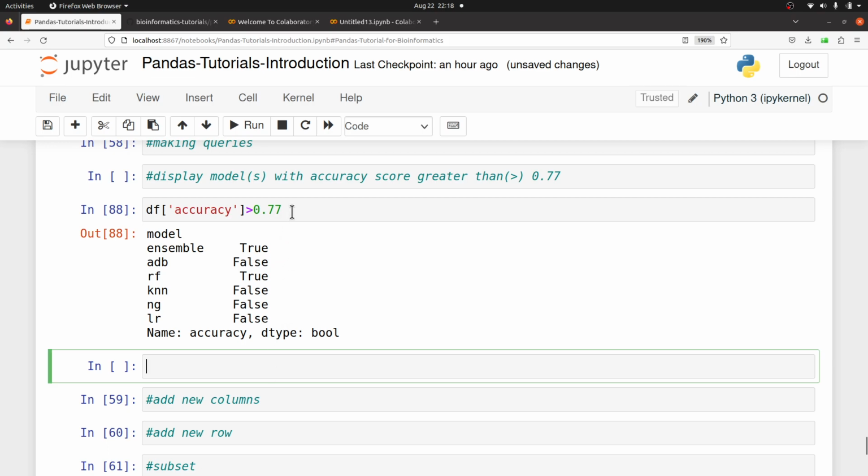So you have your question already. You start with your df, because you want to subset from that data frame, which is df. And then you bring your question in it. So you have df accuracy greater than 0.77, like this. Let's execute this command.